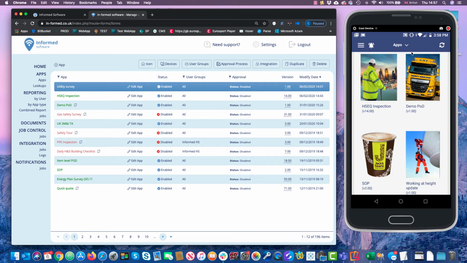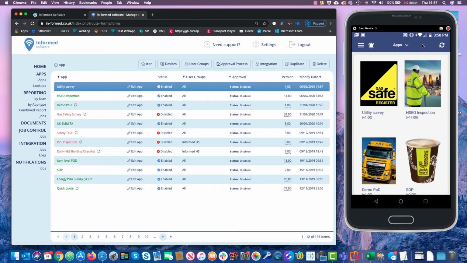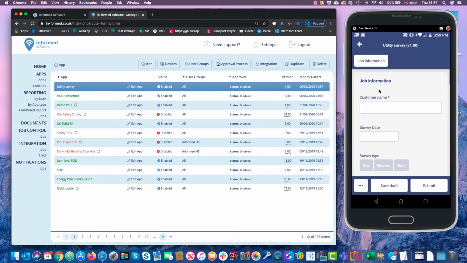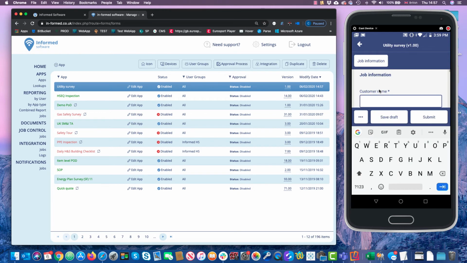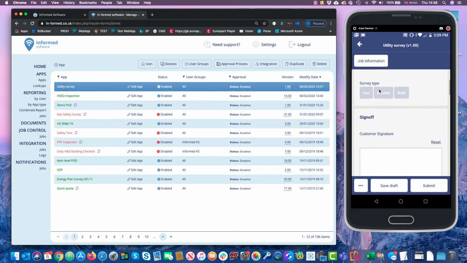Now if I go onto my device here and I click on the little sync button here, you'll see that then syncs with the server, and my utility survey is now available online here. So I can put my customer name, I can enter my survey date, I can make it gas, so that shows the gas section. Electric does similar.